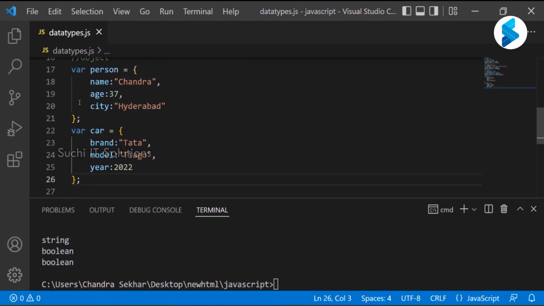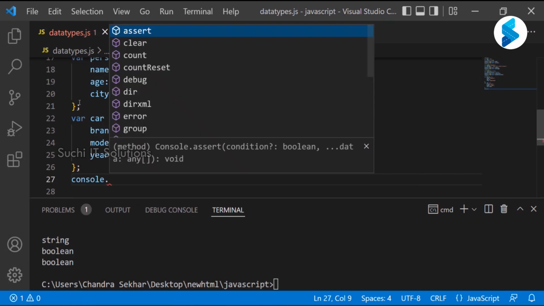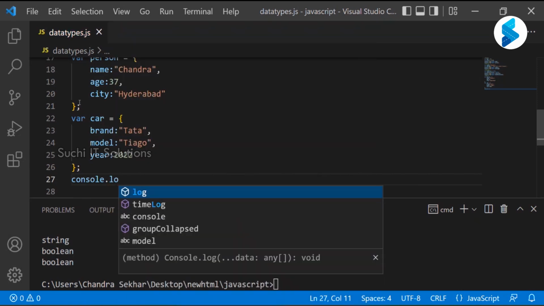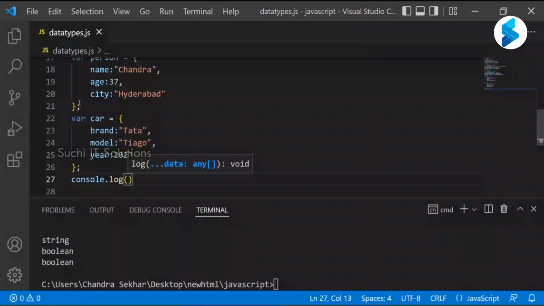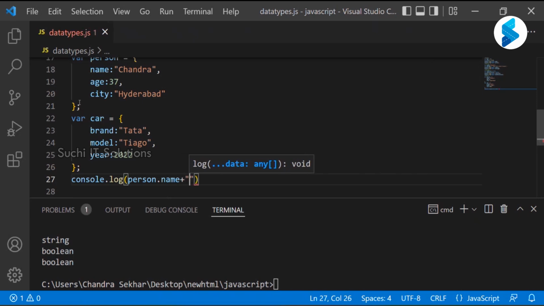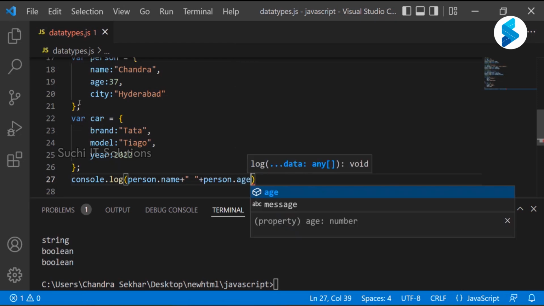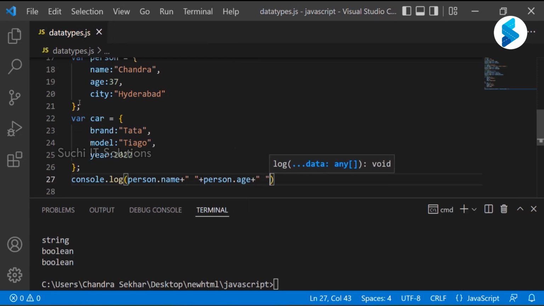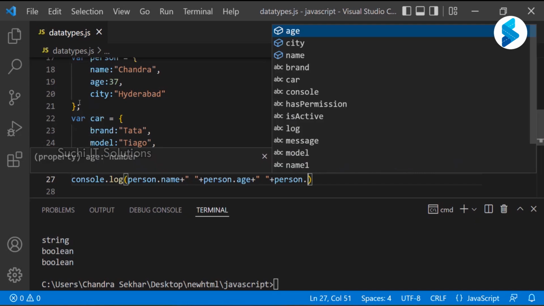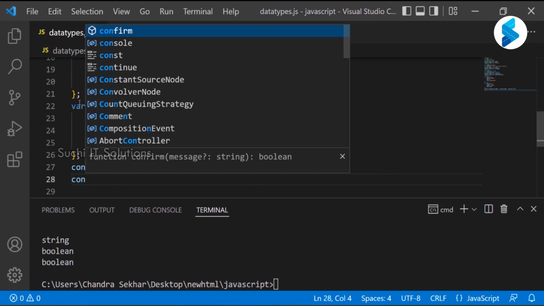Is this an object or not? How to know? If you want to print the object level values, we need to use it like this. console.log, here first one is person, right? Here you need to provide person.name plus some space, I'm going to add plus person.age plus some space, plus person.city. What is this type? How to check? Console.